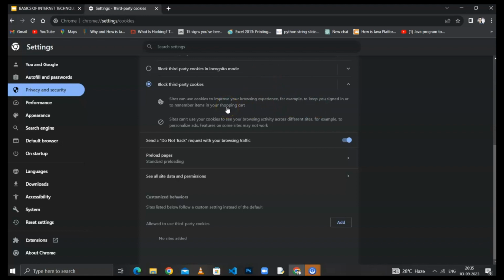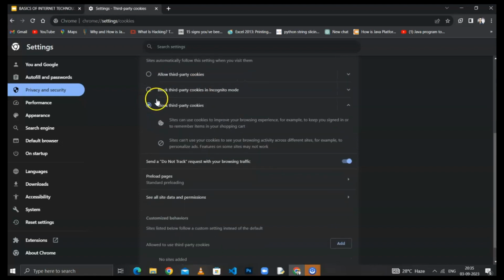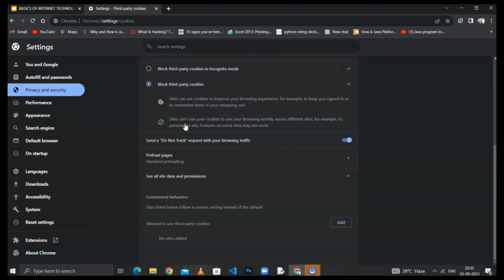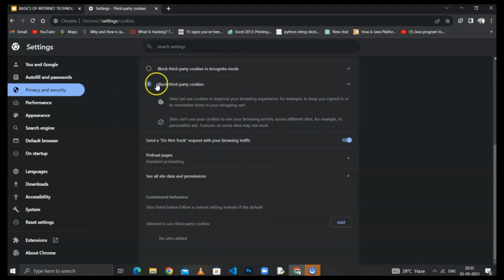But what if we visit an untrusted website, and we have enabled the option allow third party cookies? Those websites can also use our data, and that is dangerous, right? If any website is untrusted, how can we trust them enough to allow them to use our data? So consider enabling the block third party cookies option. That is better, as none of the websites can use our data.